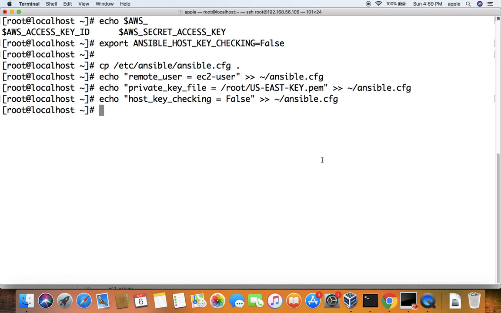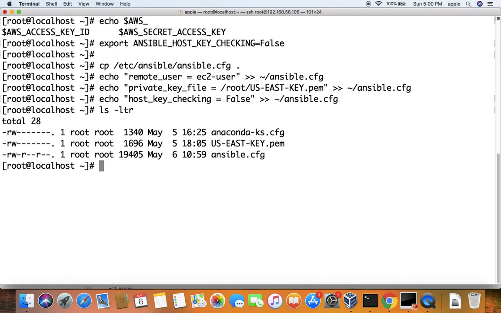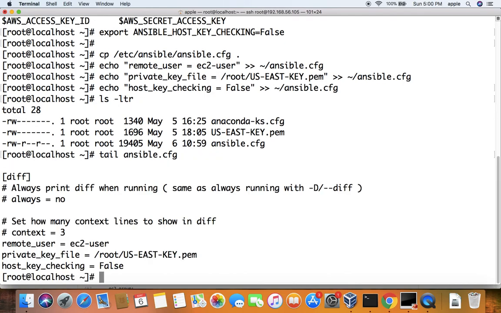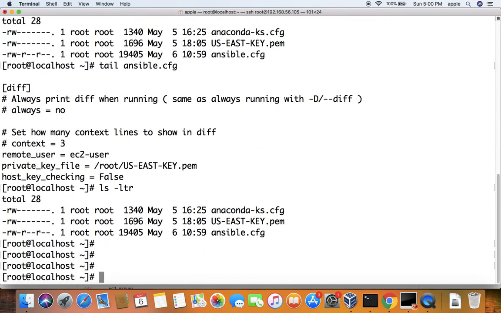Okay. So that being said, I should have that config file ready with me. As you can see, I have those properties set. We are good. And I also have the private key there available. That's very important. Okay. So now we are all set.